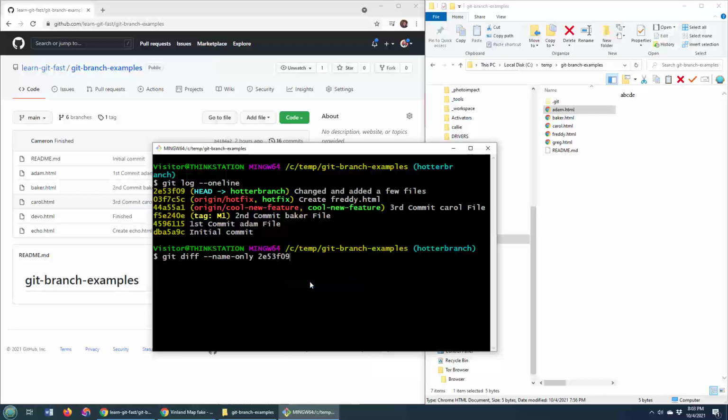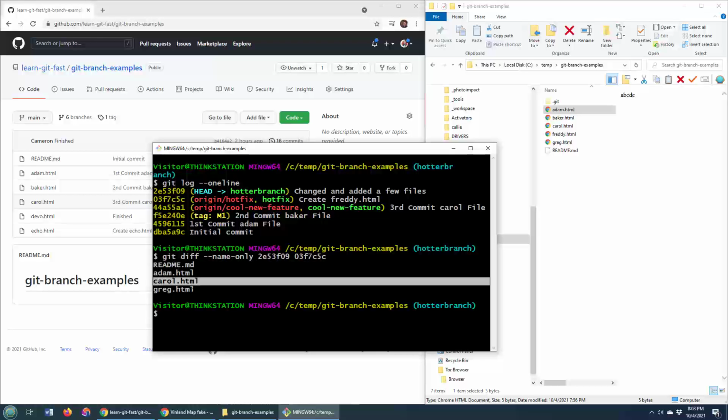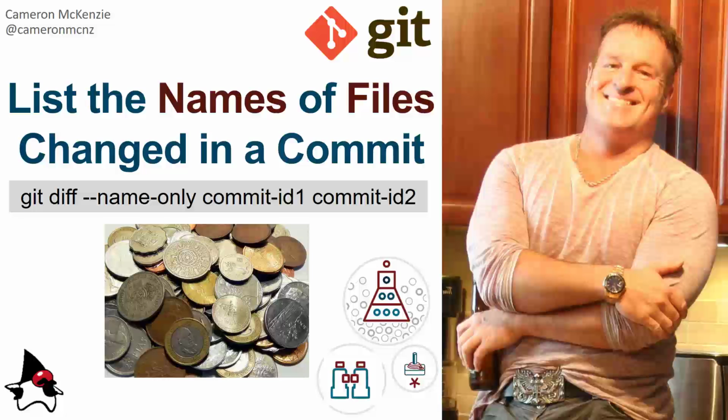I'm going to type in 2E53F09 and 03F7C5C. Click return. And notice what it tells me: README, Adam, Carol, and Greg. And those are exactly the names of the files that changed from one commit to another. So that's how easy it is to list the names of the different files that changed between one commit and another.